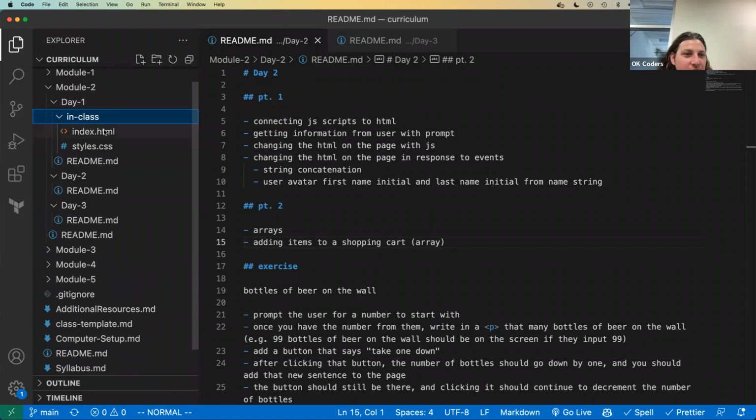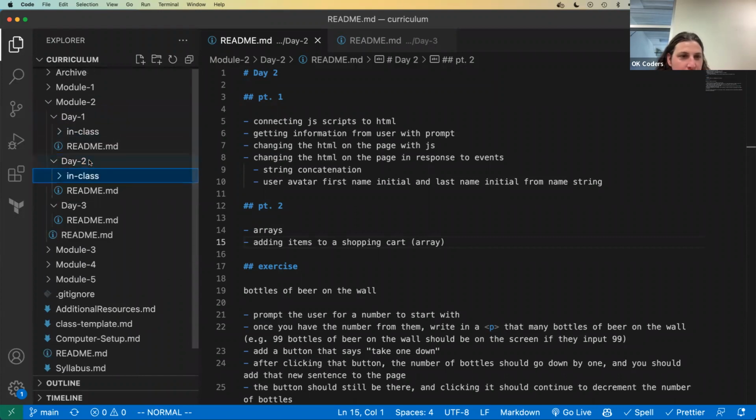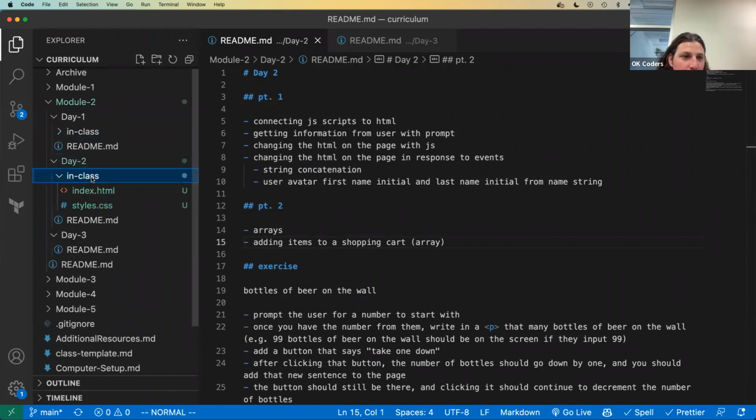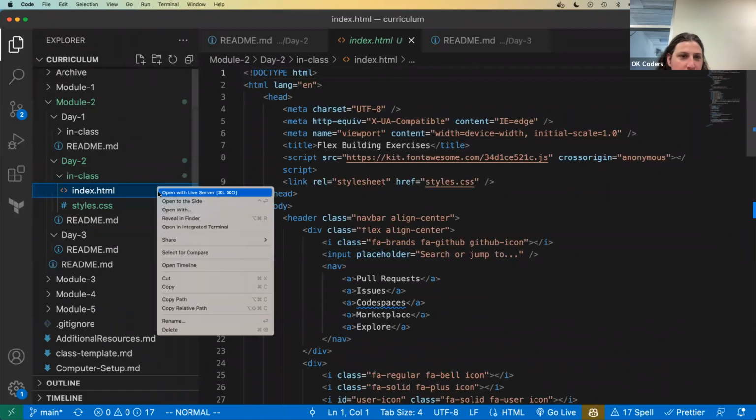Okay, I have this index HTML and style CSS from last class. I'm just going to copy those over to day 2. And then I will open this with live server.